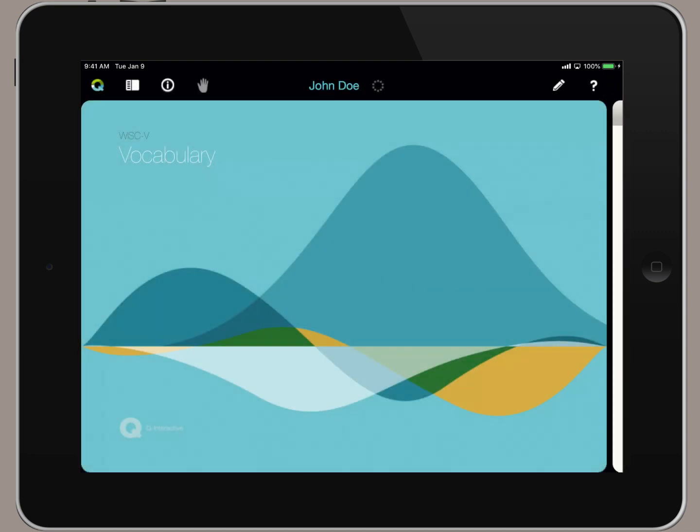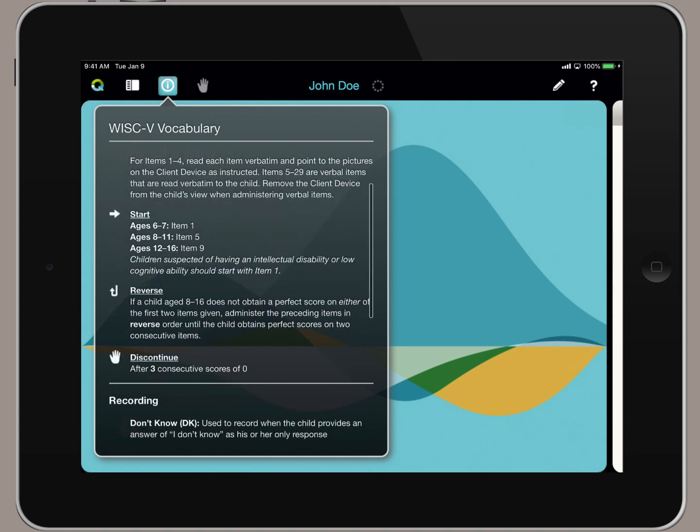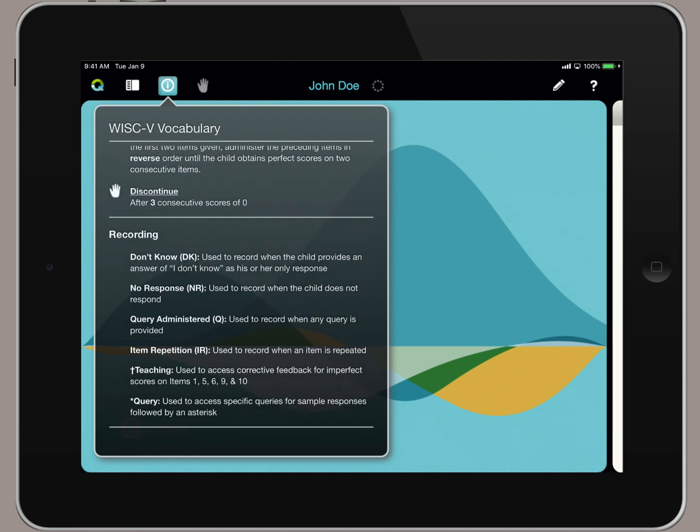Please remember that when you are reviewing items, if you adjust a score, it could affect the previously applied Discontinue Rule. The third icon contains subtest-specific information. Tapping this Information button, I see the starting point, reversal, and discontinue rules. And know that these are built into the system and will trigger alerts when the criteria for them has been met. Scrolling down, you'll find explanations for the contextual event buttons, so DK and NR, for example.